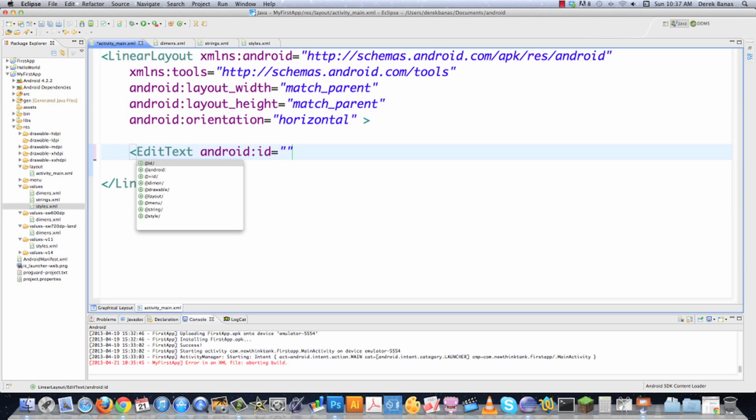You're going to have to put an @ symbol in here because that is always used to refer to an object inside of XML. Then whenever you are first creating a new resource, you're going to have to put a plus sign followed by id. And you're only going to use this plus sign whenever you first create a resource. Then you just put a slash and whatever you want its name to be. And I'm just going to have it set to edit_message.